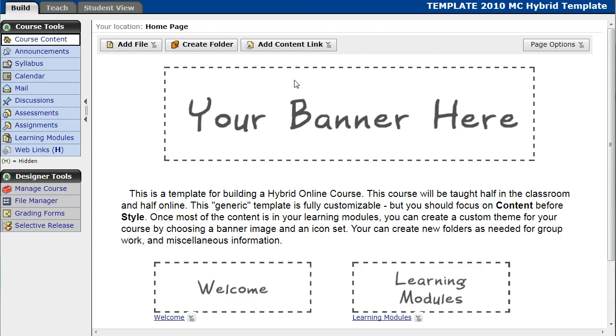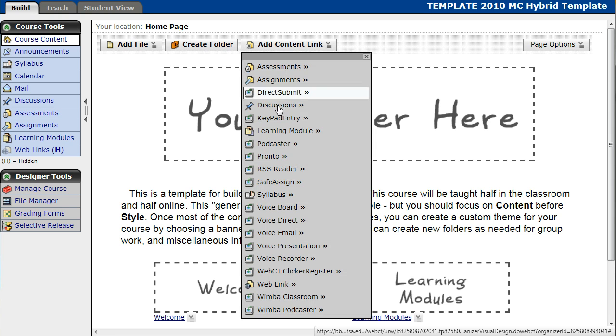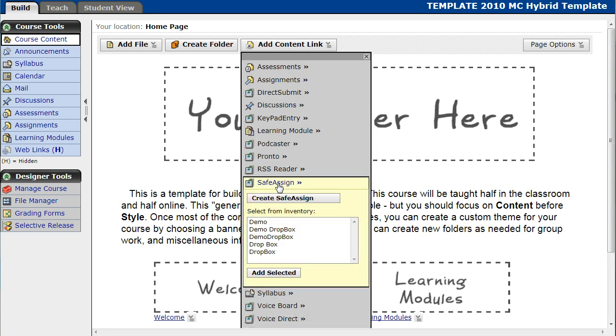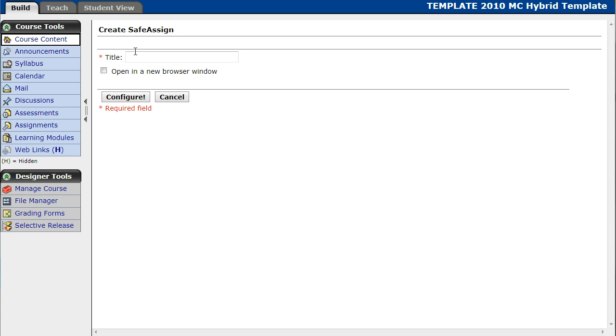To begin, I'm going to click on Build View, and then I'm going to select Add Content Link, and then SafeAssign. And then I'm going to create a new SafeAssign, so I have a new SafeAssign Dropbox. And that's exactly what we're going to call it. It's going to be a demo Dropbox. And then I'm going to add configure.